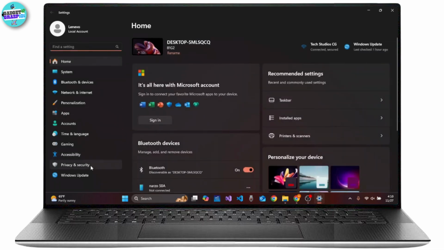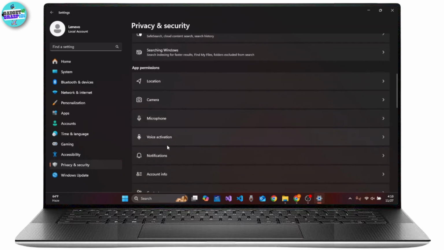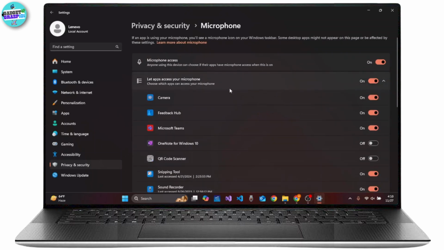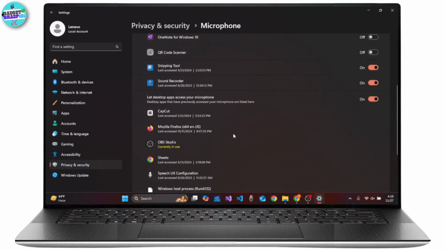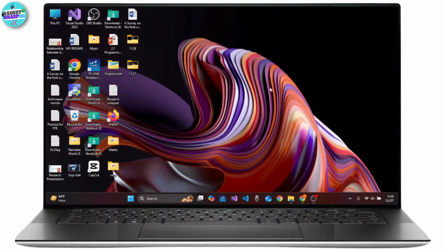On the left hand, you need to select the Privacy and Security option. Scroll down. Under App Permission, you have to click on Microphone and make sure that you have turned on microphone access for the apps you are using, such as Camera, Feedback Hub, Microsoft Teams and all. Now you have to close Settings and test your microphone.